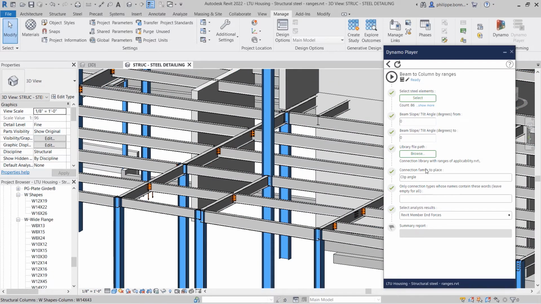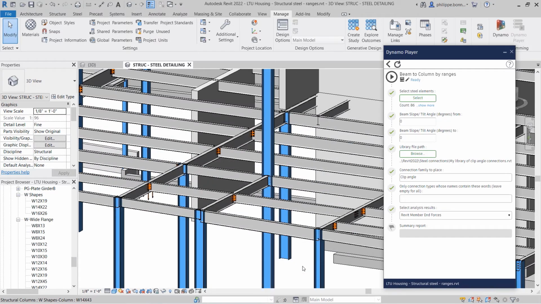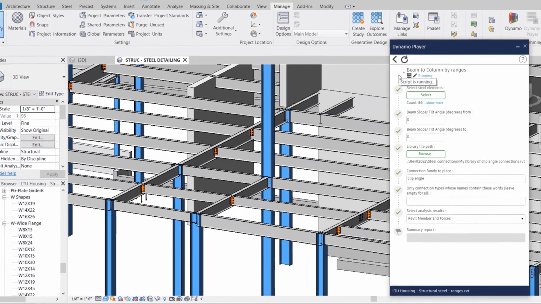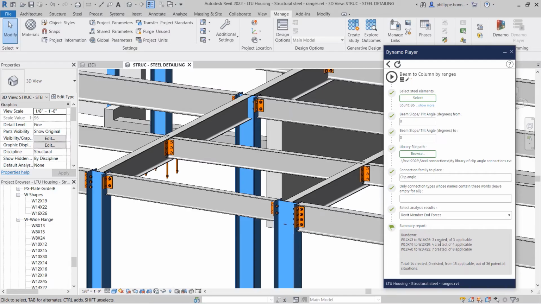Window select the steel members in your Revit model to be connected. Then locate the library file to be used by the rule and press the play button in the Dynamo Player to create the steel connections. The connections are automatically inserted in your project, and the correct types are selected in accordance with the ranges of applicability. A list of the connections created in this step is found at the bottom of the Dynamo Player.